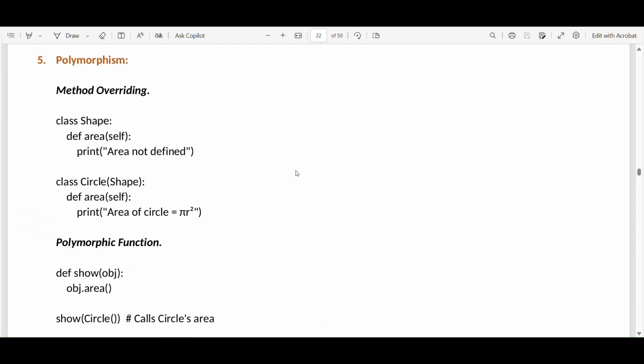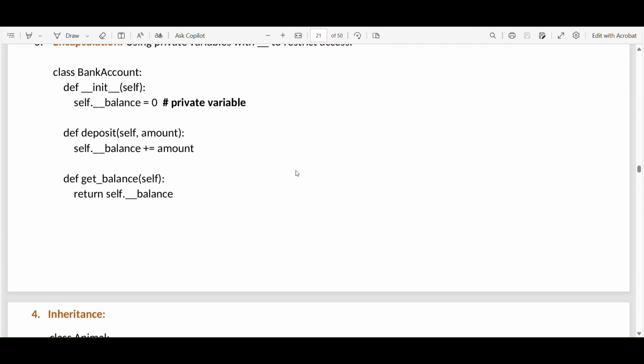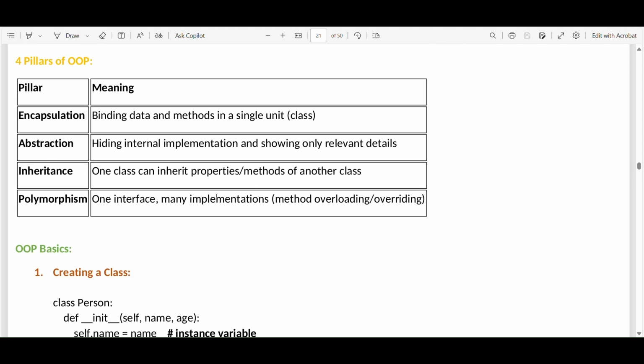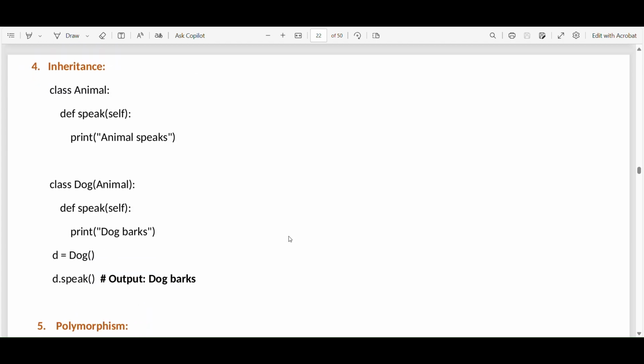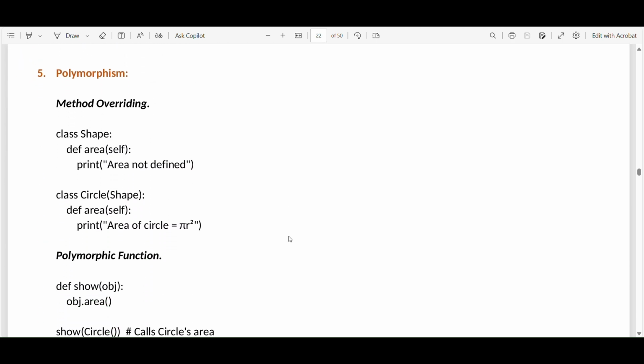And what is polymorphism, I have already explained to you. It is one interface, many implementations. I have just opened the Chrome browser, if you remember, and shown you many things in which the Chrome browser will be used.